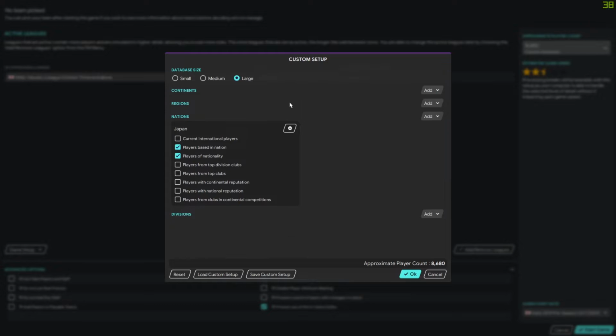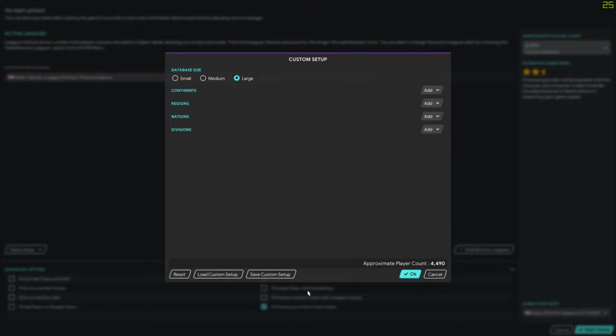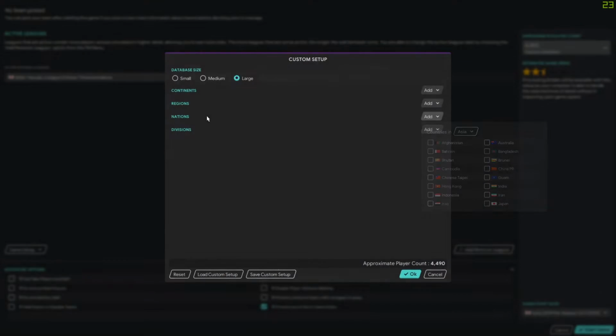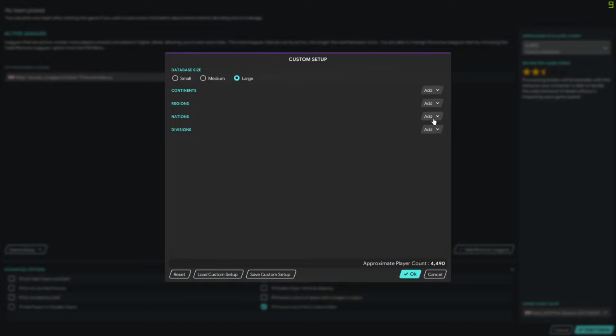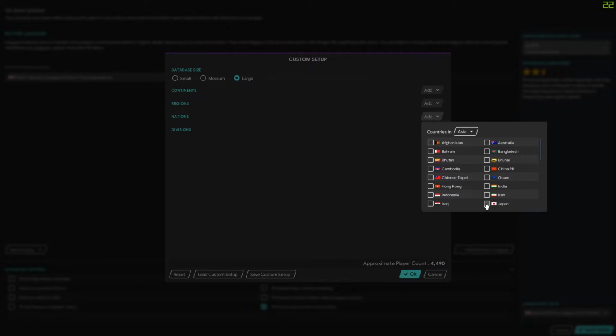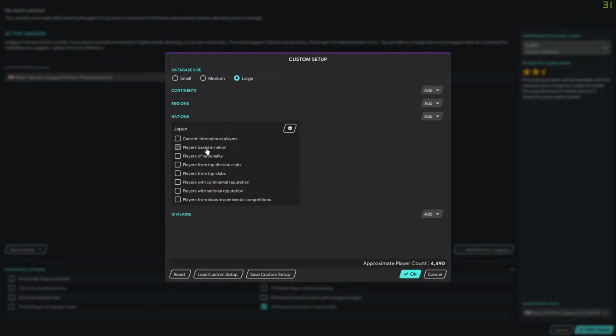I'm just going to clear all this for now. This is just my custom setup that I've had. So you want to do either small, medium or large, depending on your computer. It's up to you. I'm going to go with large for mine. Then you want to go into where it says nations and click add, and then go to Japan. And then you're going to tick players based in nation and players of nationality. So that will load in everyone that's based in Japan, obviously, and everyone that's Japanese around the world. So that gives you some players to maybe bring in to the league. So you want to click OK.